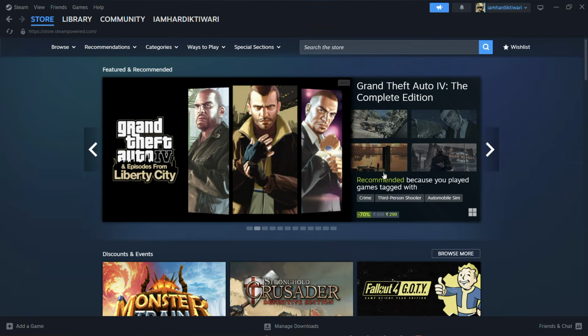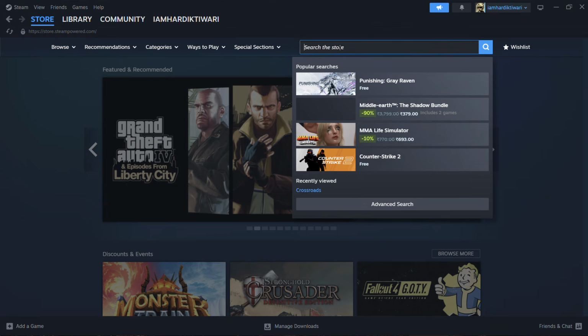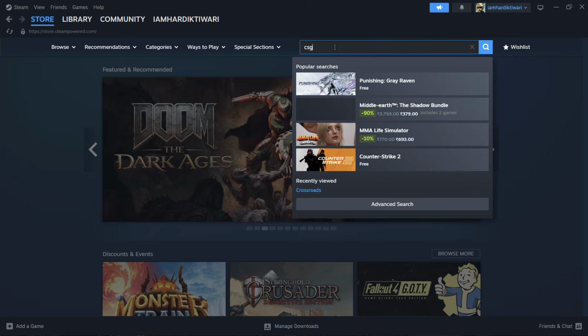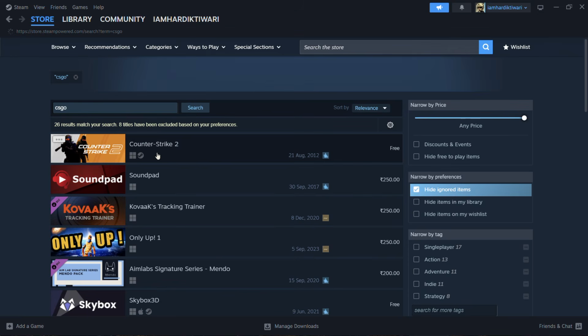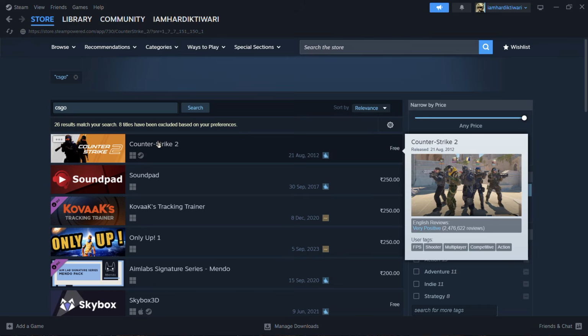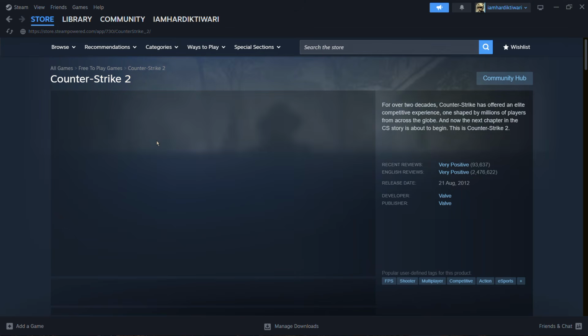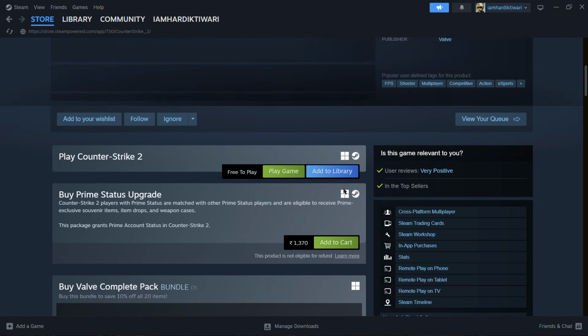Now, once you have successfully downloaded Steam, you can simply click onto this search the store and search for CSGO and then hit the enter button. Now here you can see the Counter-Strike 2. So simply click onto this and from here we will be able to install it.